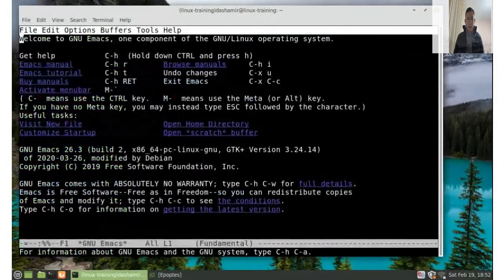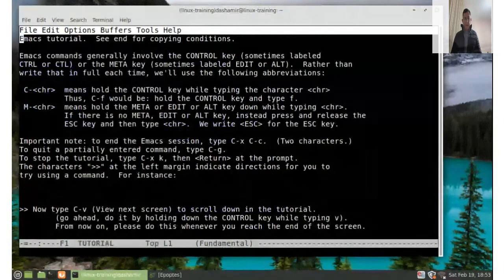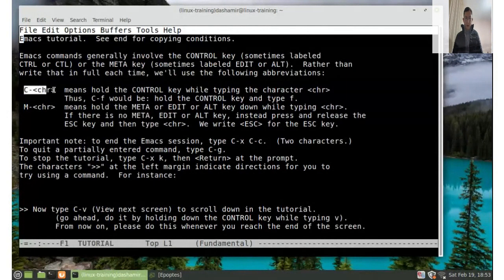For the tutorial, we can press control H and then release the control and press T. Control H and then T. And it starts the tutorial. So the first thing, it explains the control and meta key combinations. So meta is the Alt key. We press the Alt key and then press the next key. But sometimes if the Alt key does not work or if the Alt key does not exist on the keyboard, we can press escape and release it.